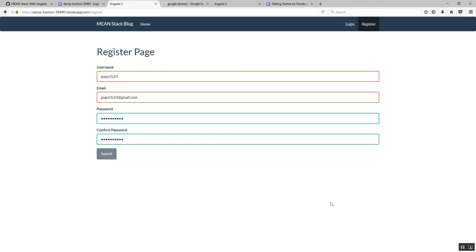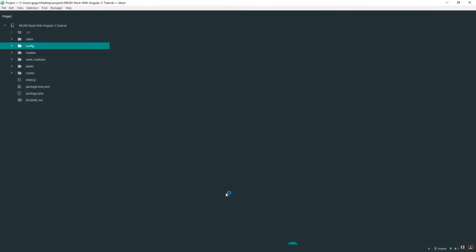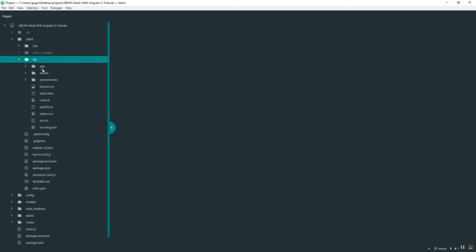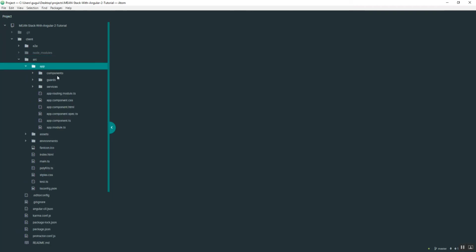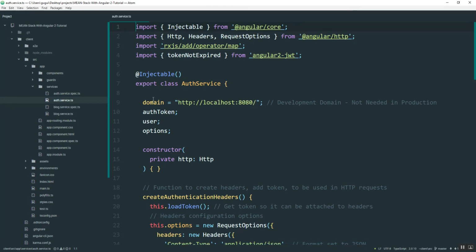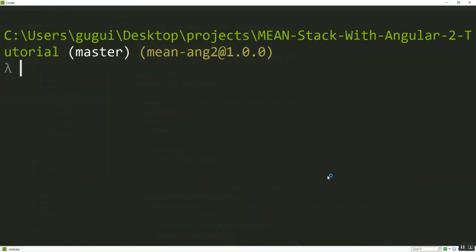And so going back to the project, if you go over to the client, and you go to source, and then app services, all service. Now all of our calls to the API are using this URL, but we're not going to be using that once we go onto Heroku. So I just kind of forgot to do that. And so then you just want to run npm run build to build that out again.